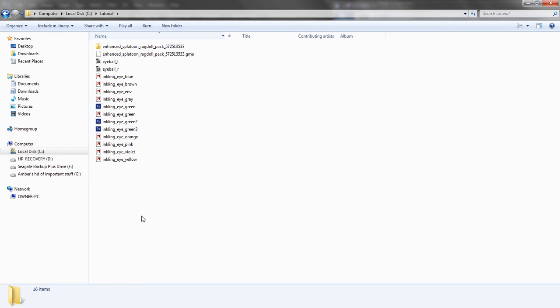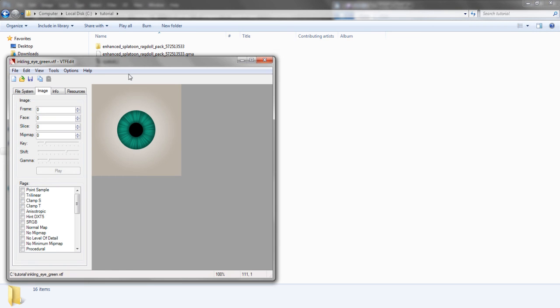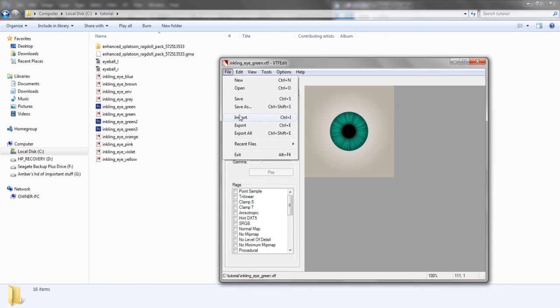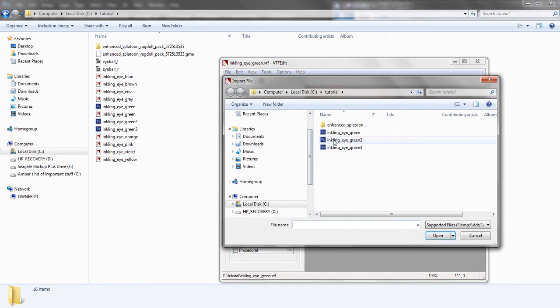So now that we have our texture, we now need to open it in VTFEdit in order for it to actually be a VTFEdit texture. So as you can see, I've opened Inkling Eye Green from before, but we can now import, and from the tutorial, Inkling Eye Green 2 is the one that I edited. Green 3 was from GIMP.